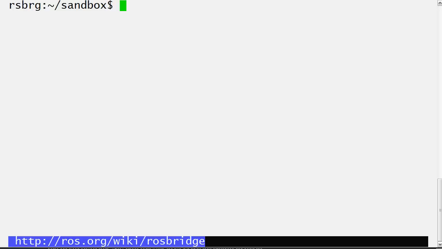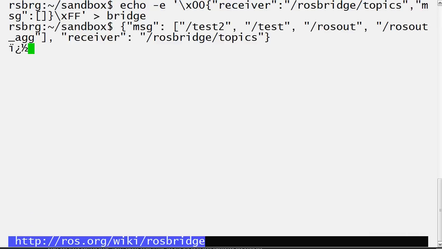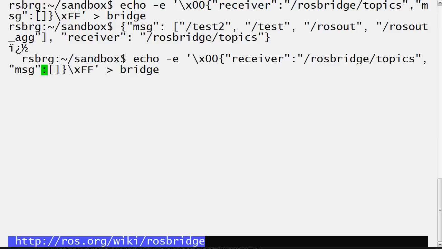Now there's a couple of other pseudo services. You can look all these up in the ros.js documentation. I can, for instance, get a list of all the topics that are available and all the services that are available.